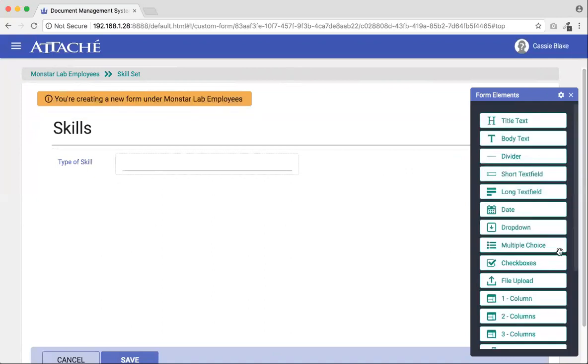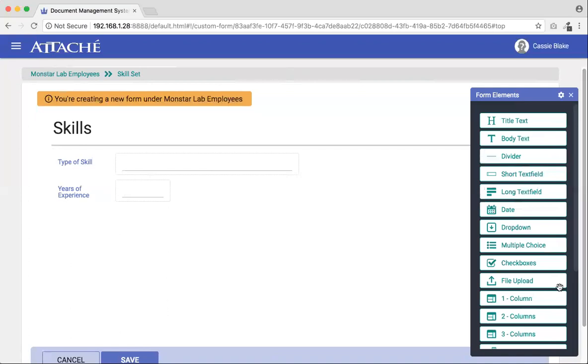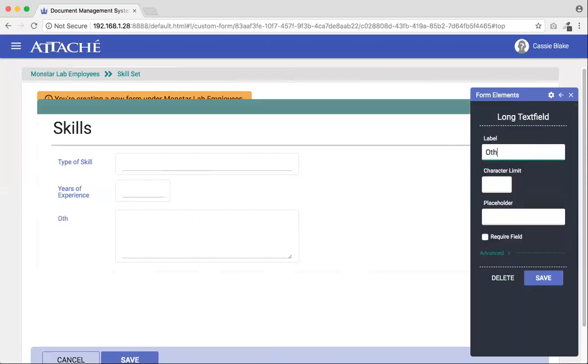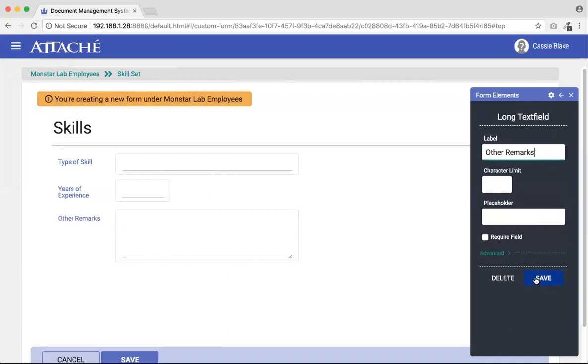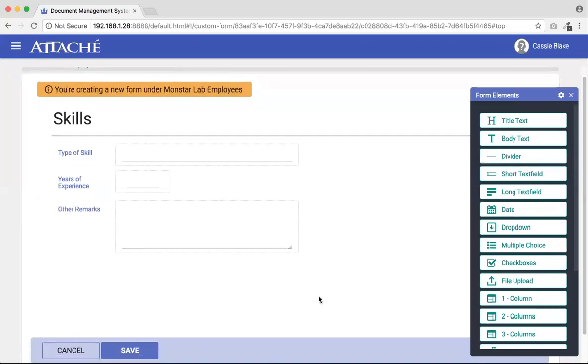and then click save. Maybe it would also be useful to know the years of experience, so I'm going to be dragging short text field, rename that as years of experience, and maybe choose number as the type since it's going to involve numbers only. Then click save. And then maybe other remarks would also be beneficial. So I'm going to be dragging long text field there, rename this as other remarks. Click save. And I think I'm happy with that particular form for now. So I'm going to save that.